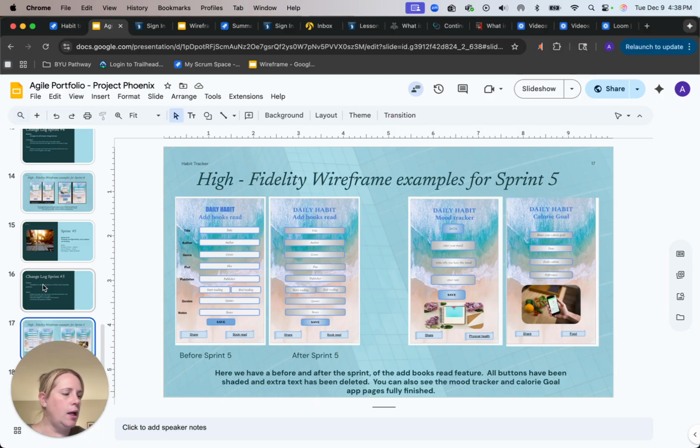Okay, and one Agile principle that I wanted to talk about was the user story. The user story is a brief, informal description of a software feature written from the perspective of the end user. User stories help workers empathize with the customer.